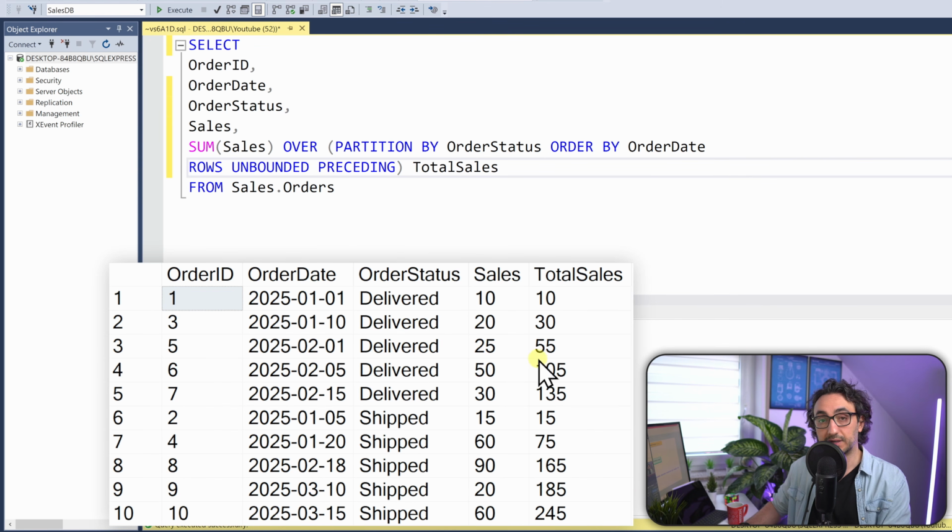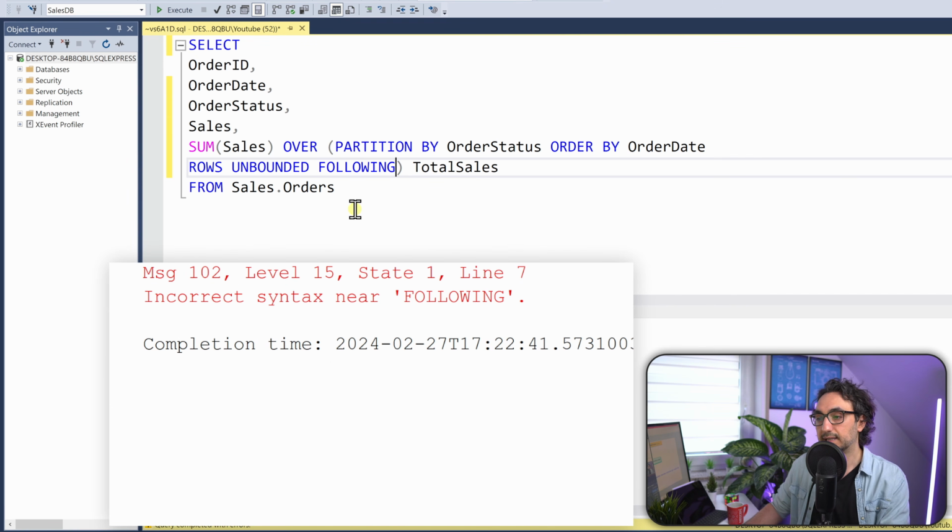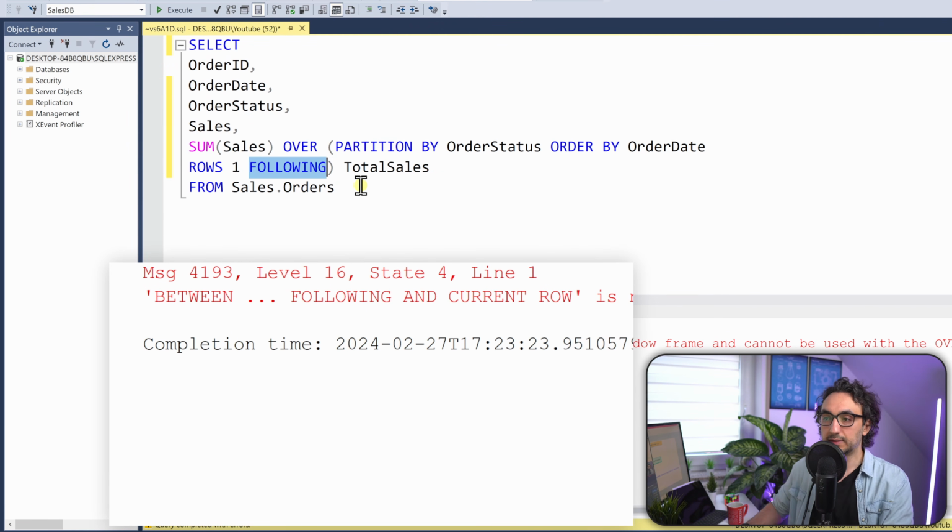So we will get the results between the unbounded preceding and the current row. But if you go over here and you say, you know what, let's have the unbounded following, SQL is going to say there is an error. And the same thing if you remove the unbounded, let's say for example 1 following, SQL will not like it. So you can use the shortcut only with the preceding.